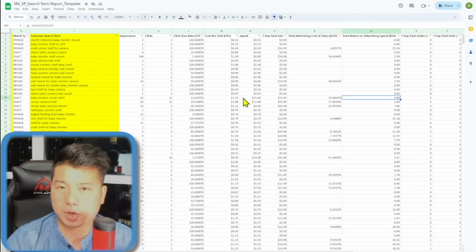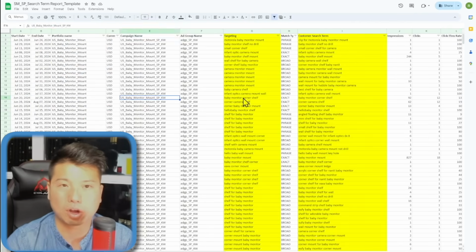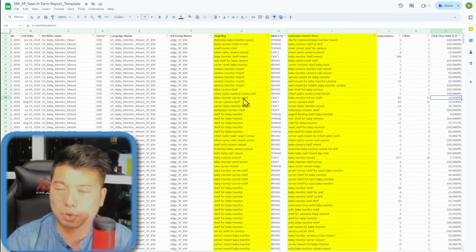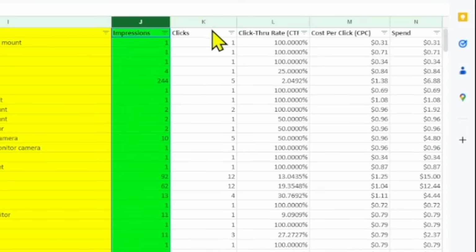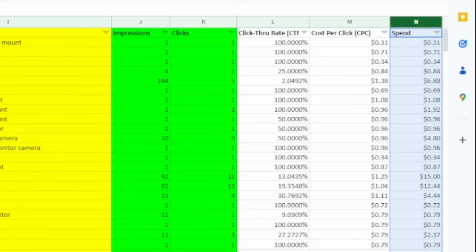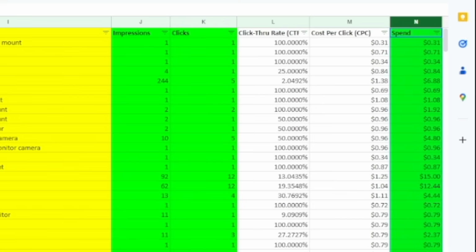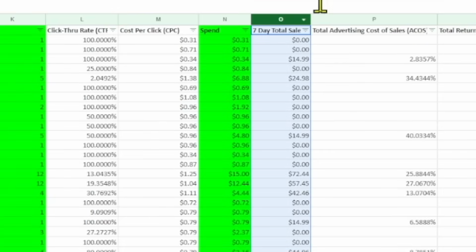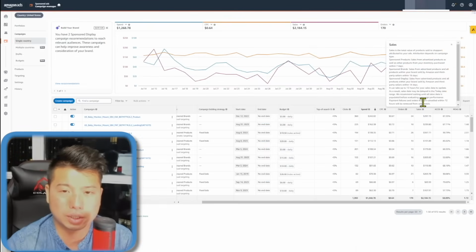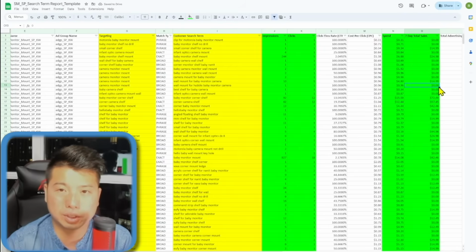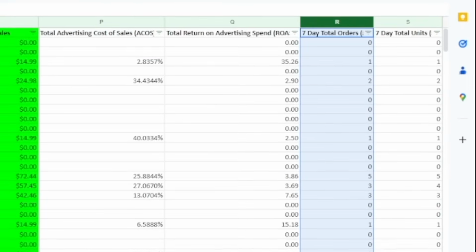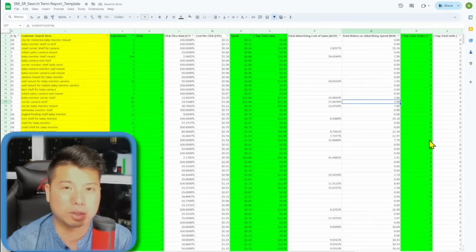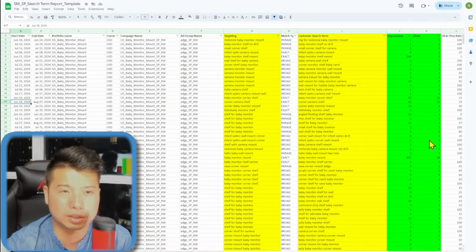But I think what we can do is compress it to the specific columns that we actually need to do our analysis. The columns we need to concentrate on are the following: impressions, clicks, spend, which is how much we spend for a particular click, for example, 7 days total sales, basically the sales number in your ad console, and then the order number that you also need to be aware of. These are the key columns that you really need to concentrate on in this wall of text.